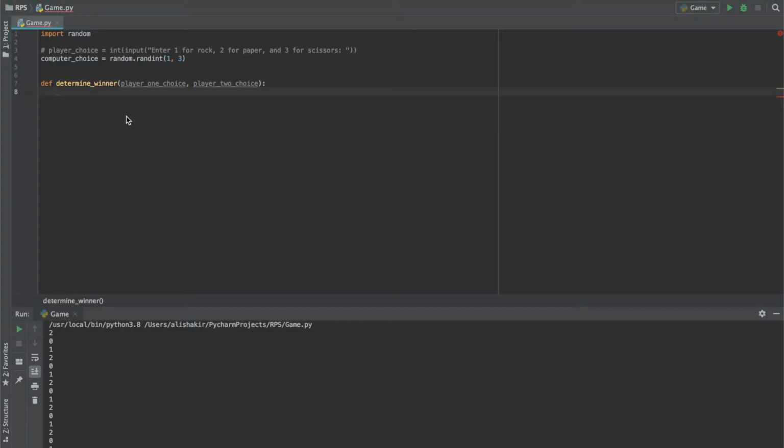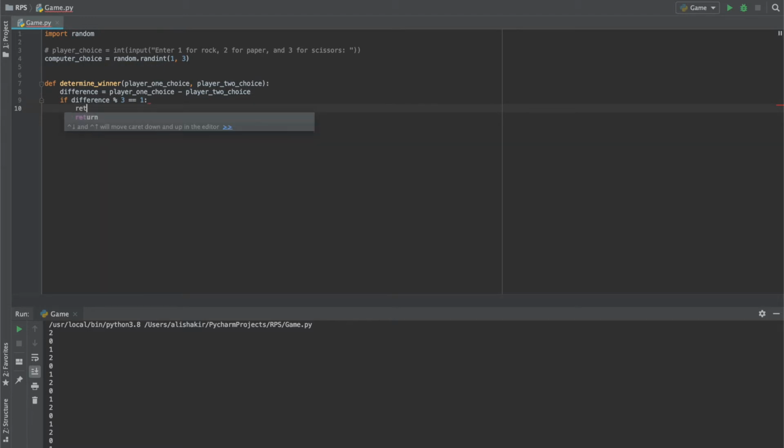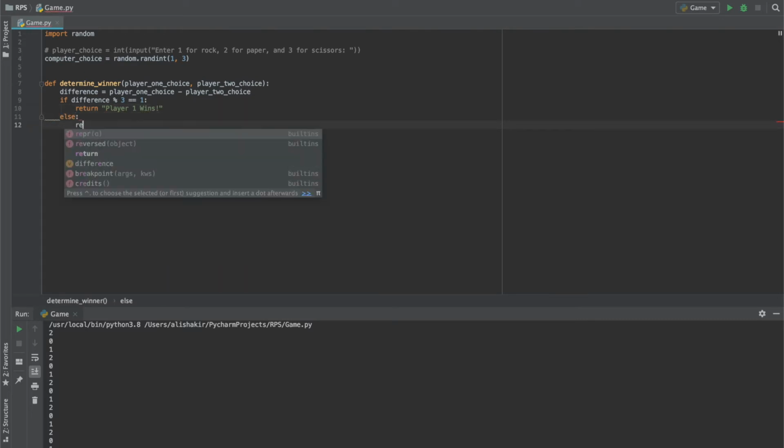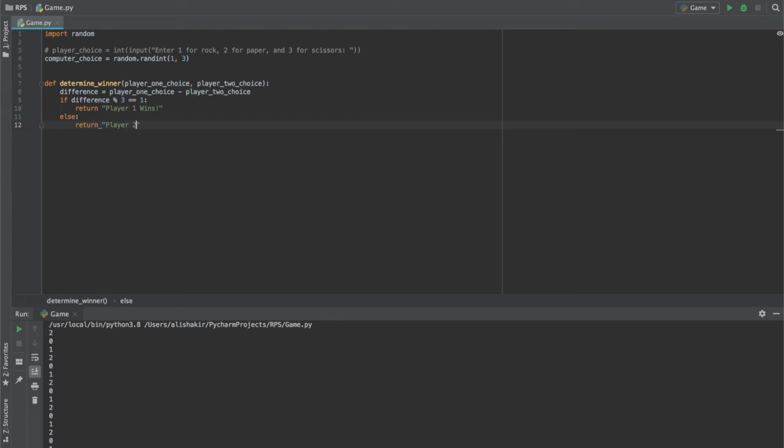Okay, so let's take the difference by subtracting the two choices. And then we'll say if difference modded with 3 is equal to 1, return player 1 wins, else return computer wins.